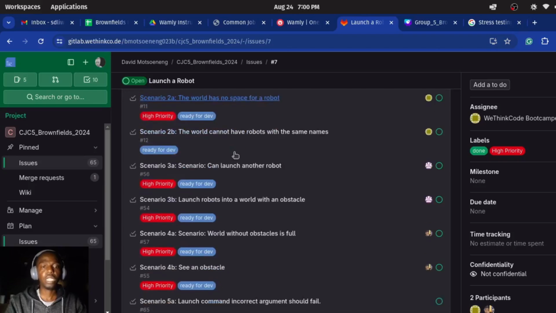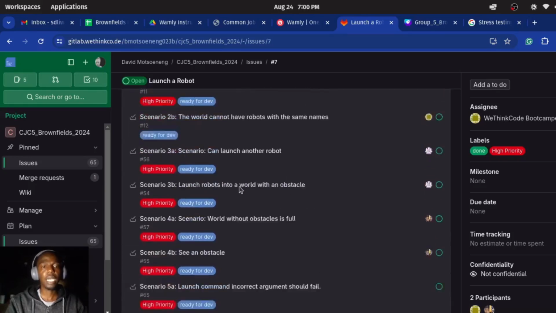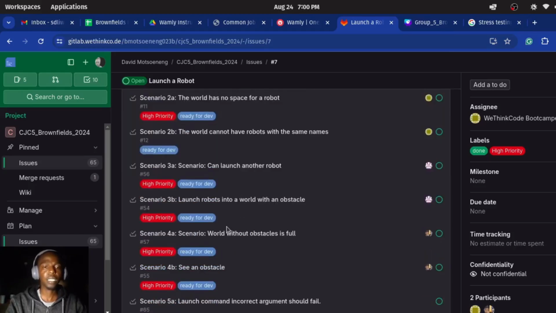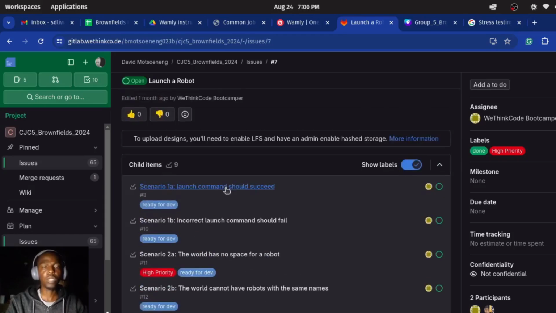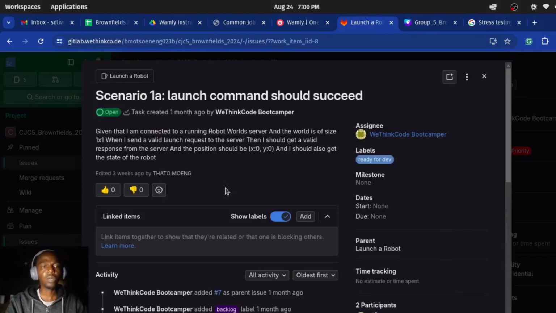And we actually included stress testing inside our acceptance tests, in which we're launching more than one robot. To actually dive deep into a scenario, see, here is the scenario. So scenario 1: a launch command should be successful.